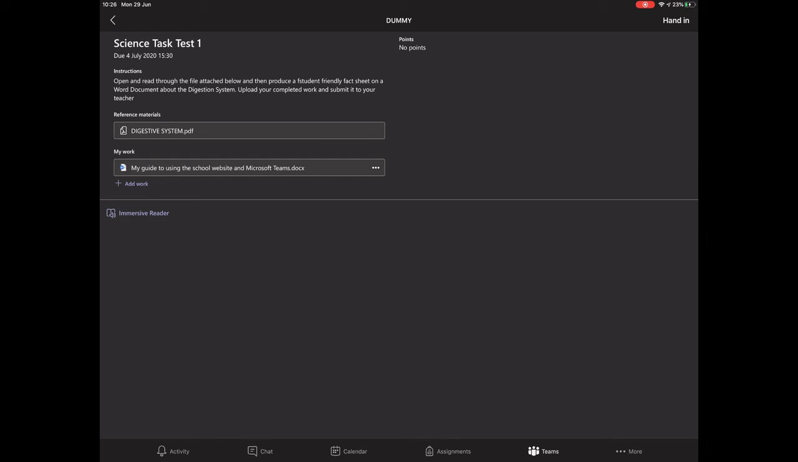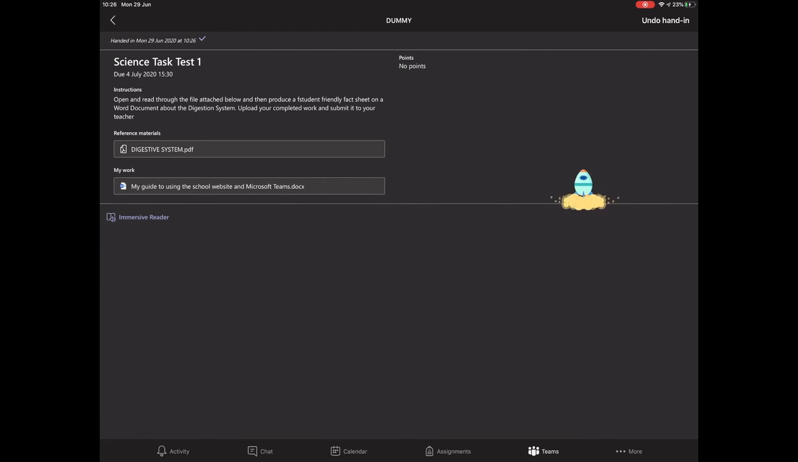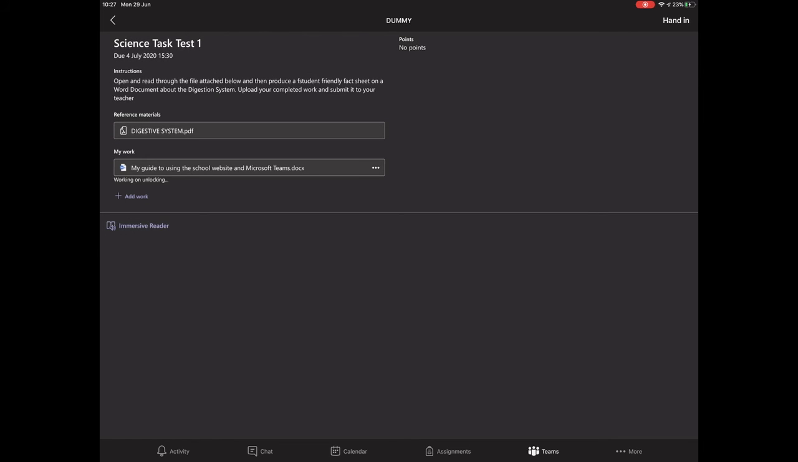Again, I'll do exactly like I did on the last example, so I'm going to click Hand In on the top right there, and then this time there's a different animation showing that my work has been handed in to my teacher. Whilst we're here, it's useful just to demonstrate that if I made a mistake, or maybe if I'd accidentally sent the wrong folder, I could click Undo Hand In, and I'd be able to unlock my work. You'll see it's just saying there, working on unlocking.